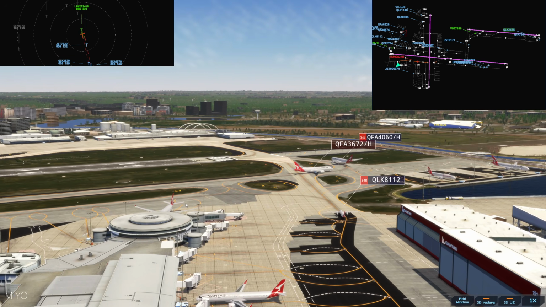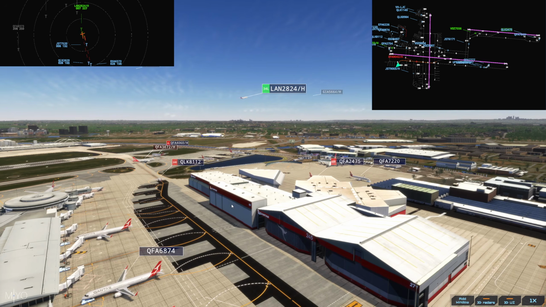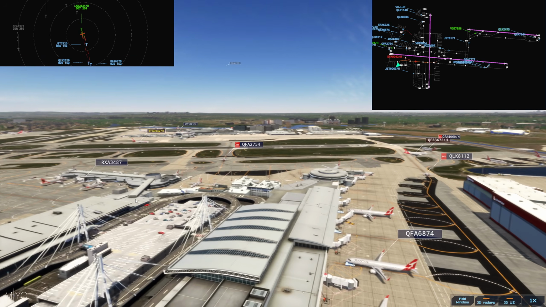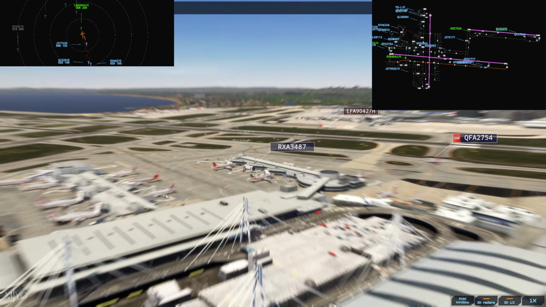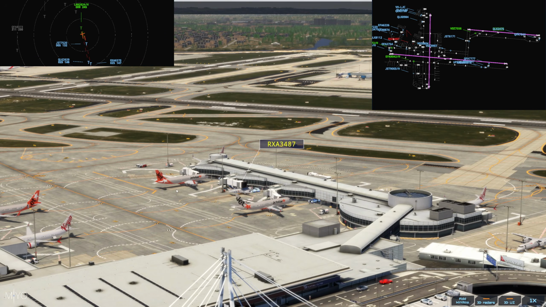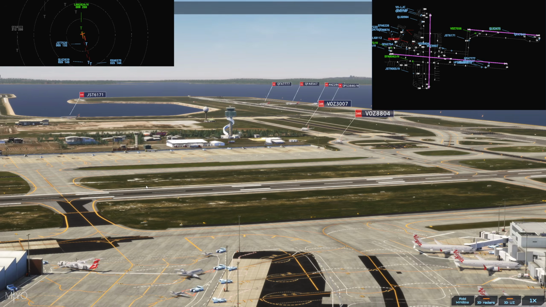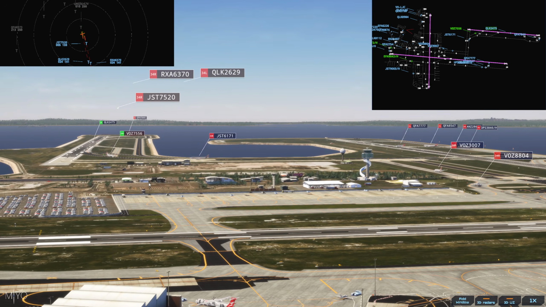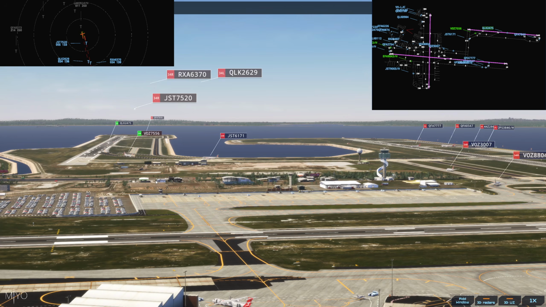Runway 34 left at Alpha 5 via Alpha. Cross runway 07. Qantas 7777. Rex 3487 approved, expect runway 34 right. Pushback approved facing south. Velocity 7556, taxi to terminal via Bravo 10.